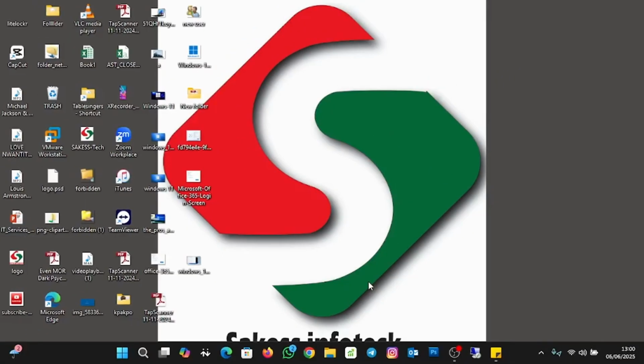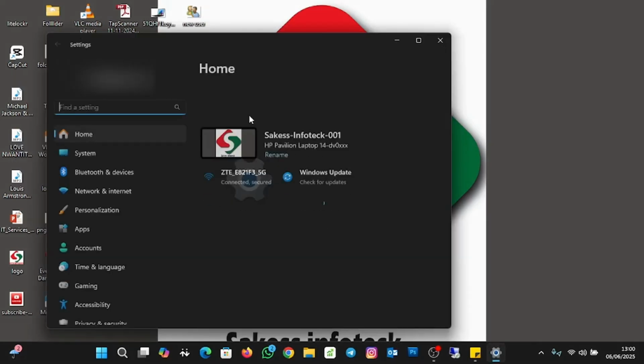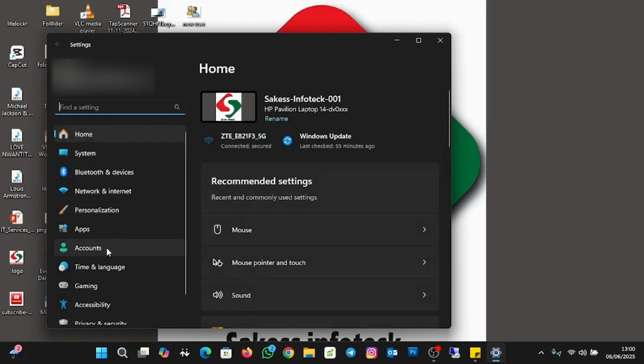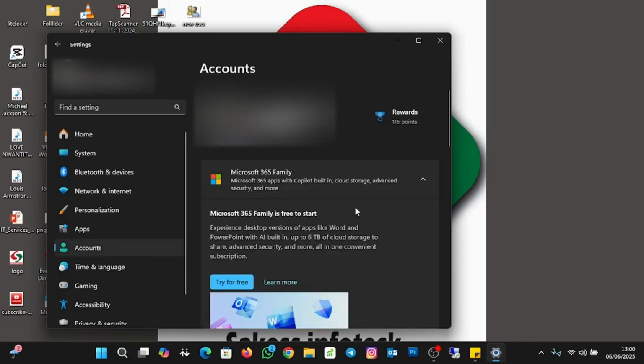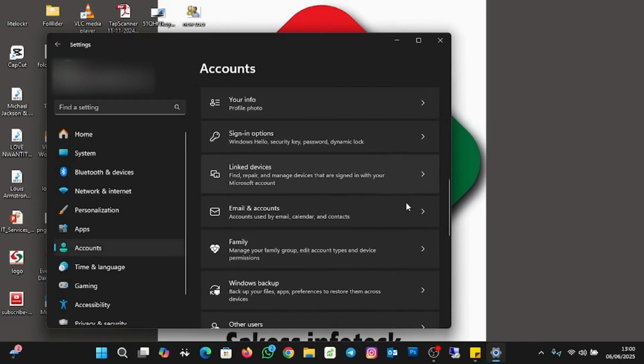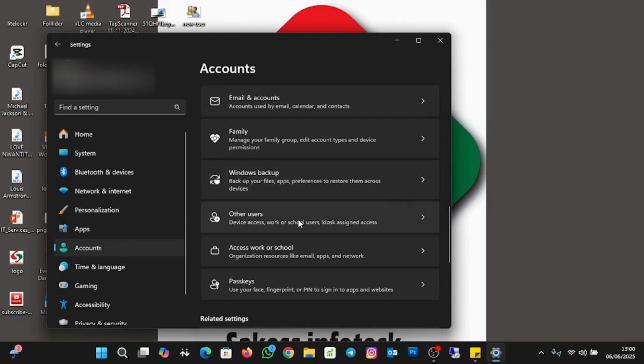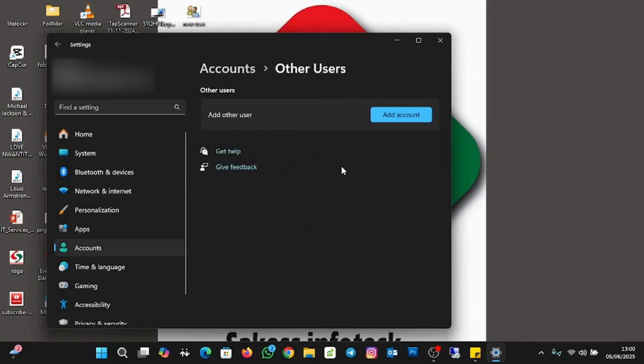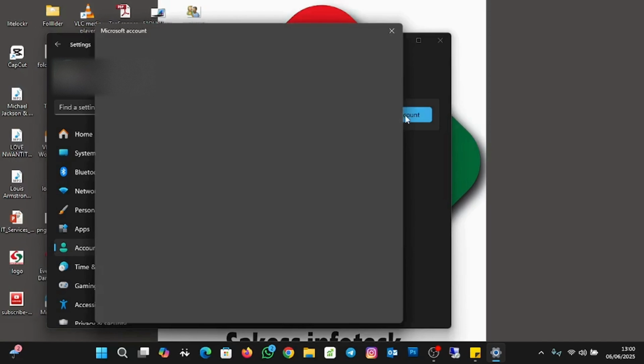So to create a local user account in Windows 11, we are going to click on the Start, and then we click on Settings. At the left pane, we are going to click on Accounts. And then at the right pane, we are going to scroll down, and then we click on Other Users. So we are going to click on Add Account.